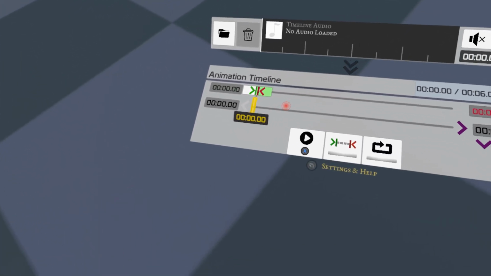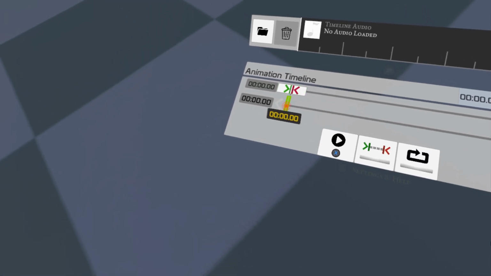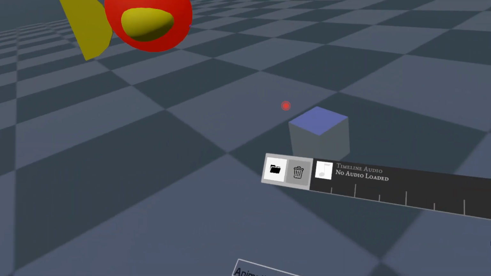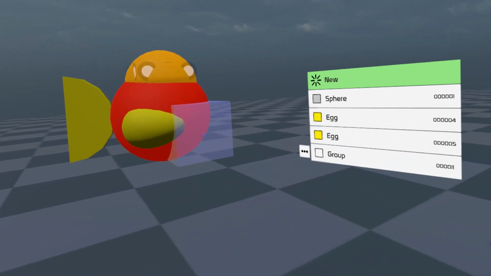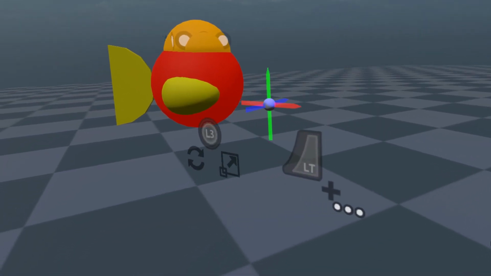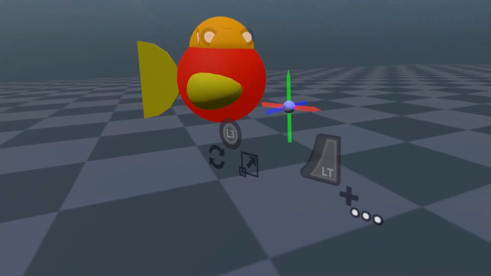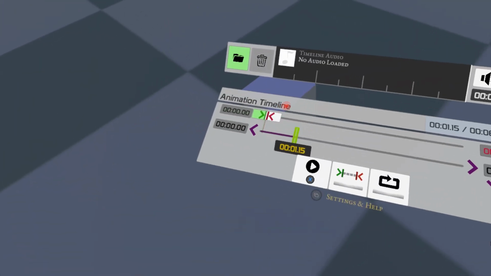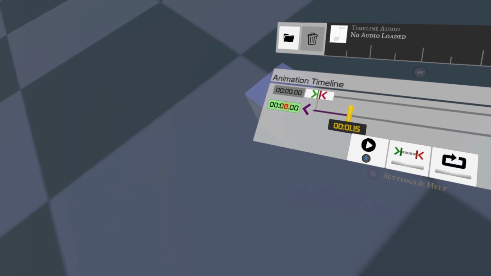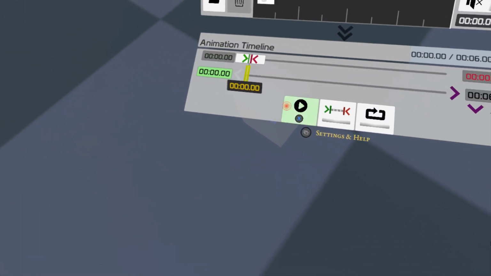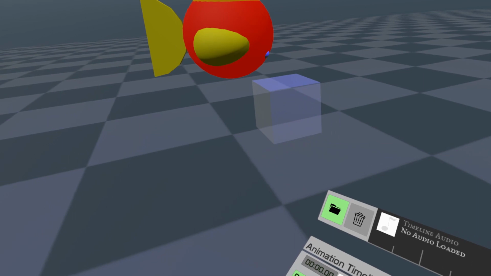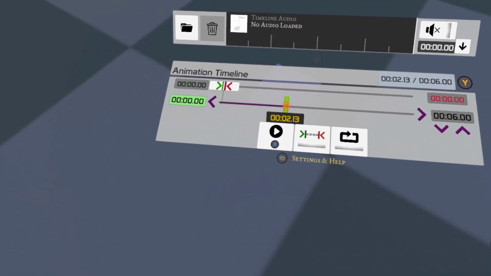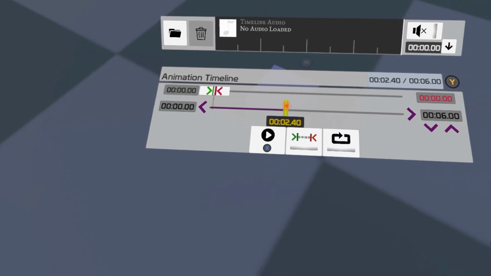I'm at 0 on the timeline. All I have to do is move to a point on the timeline, grab my sphere, and we'll move it out here a little bit. And now if I go back to 0, and then I'm going to hit X for play here. Simple as that.